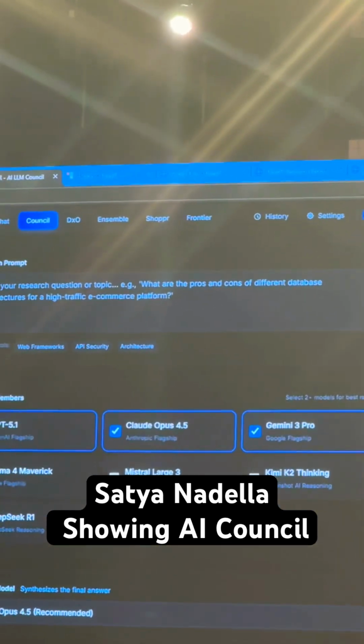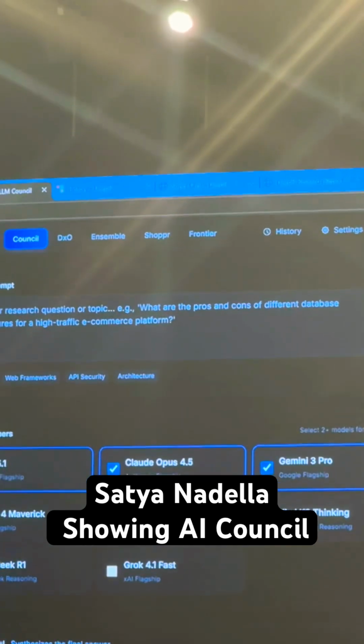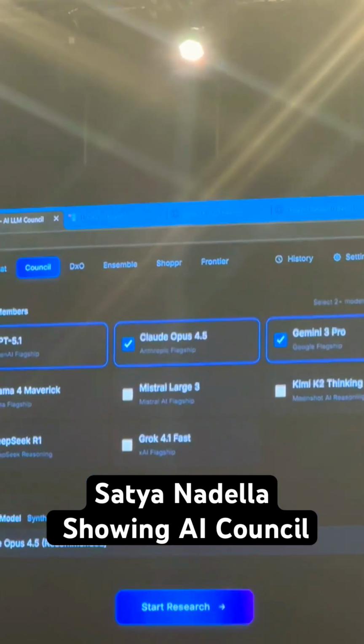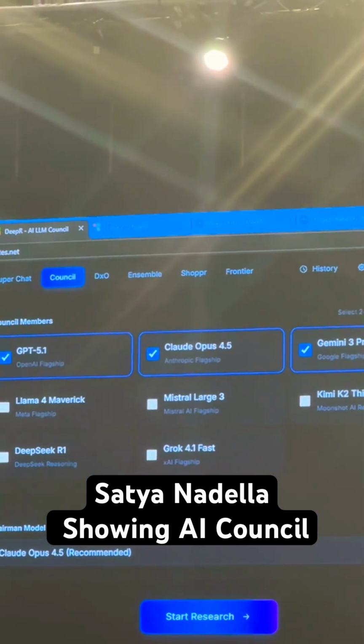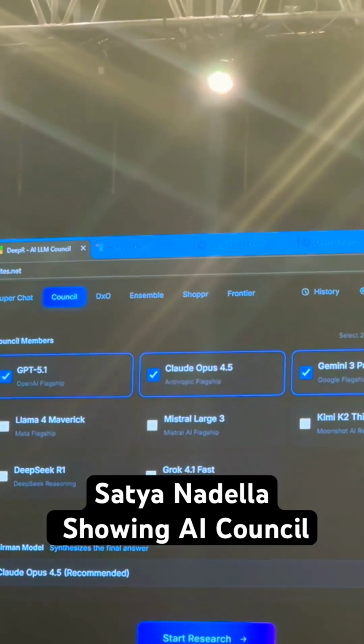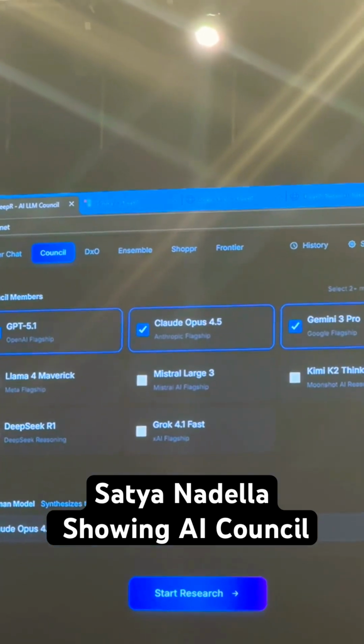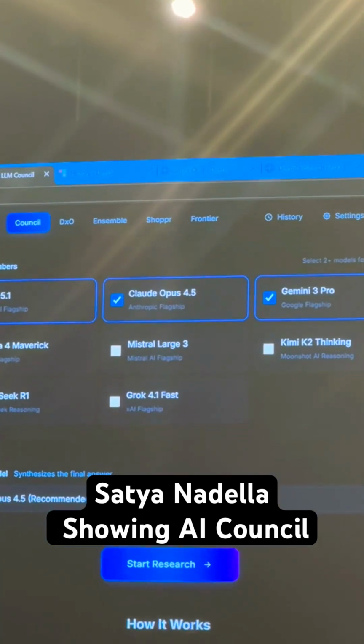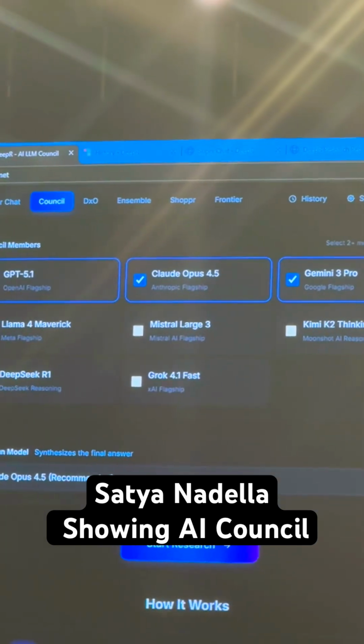Opus, Gemini, Kimi K2, Grok, what have you, all of these models. And then you can select a chairman, right? So you have council members or the selection committee, and then you have a chair. And then you can go issue any query and have it come back and tell you what it thinks.